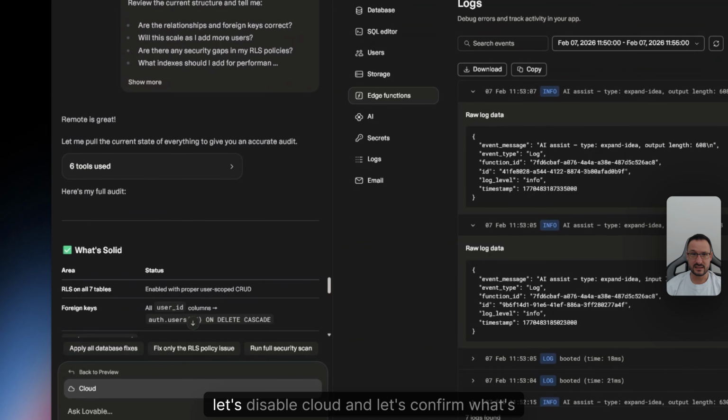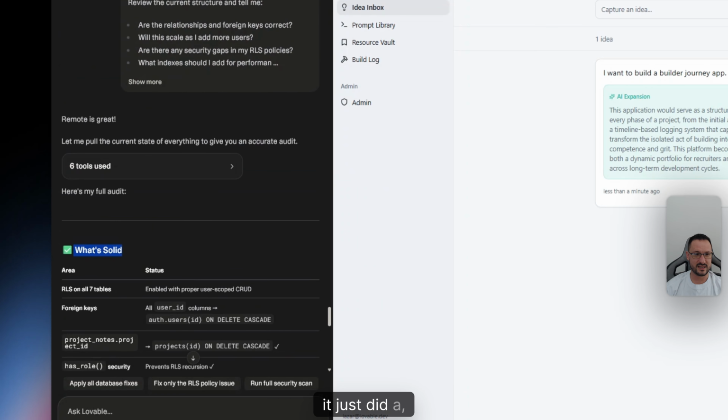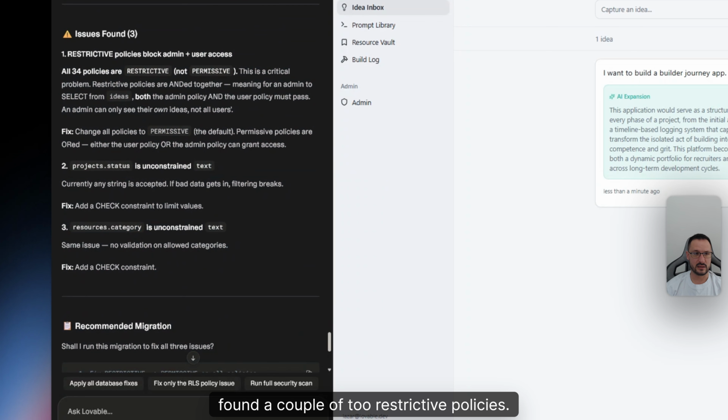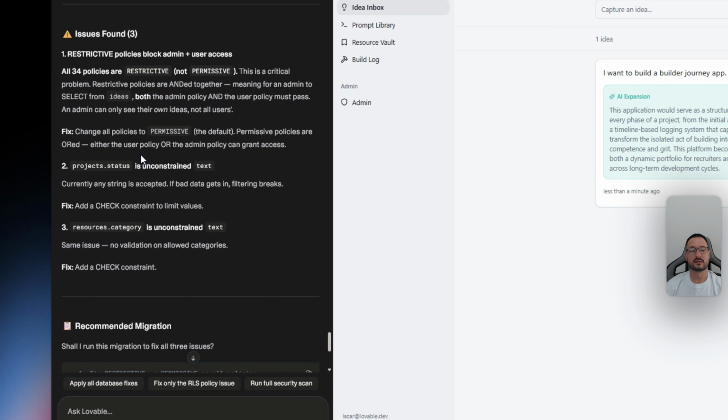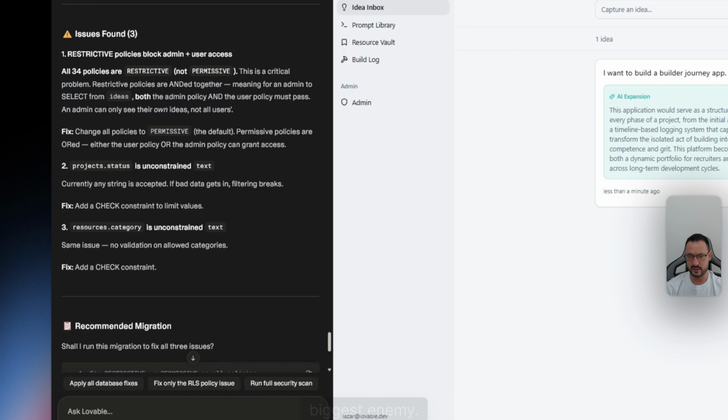Okay, let's disable cloud and let's confirm what's happening with our app, right? And as you can see, Lovable just did a quick security review and found a couple of too restrictive policies, right? So sometimes that could be a problem. You can actually overprotect your app, right? RLS can be your best friend or your biggest enemy.